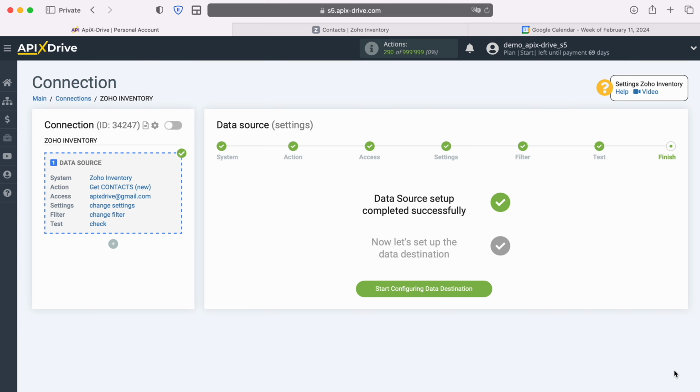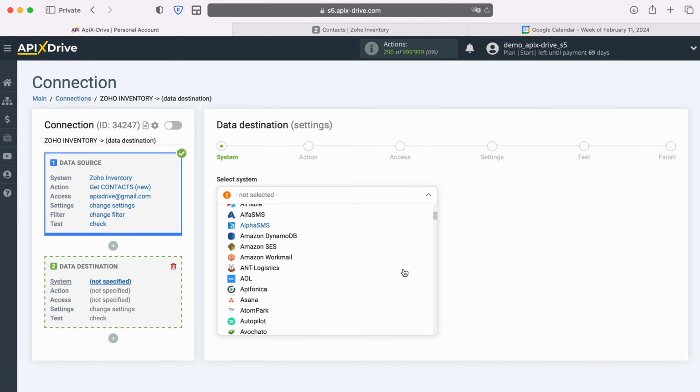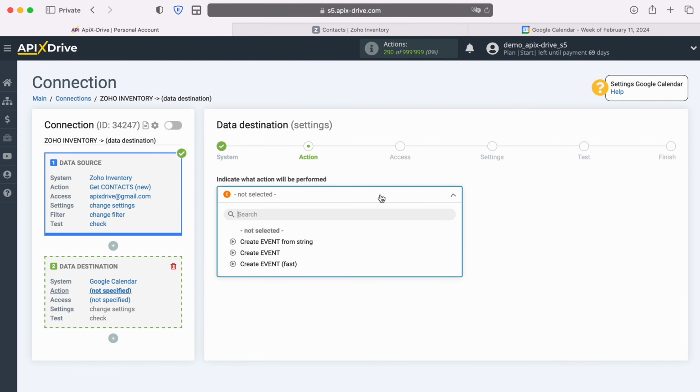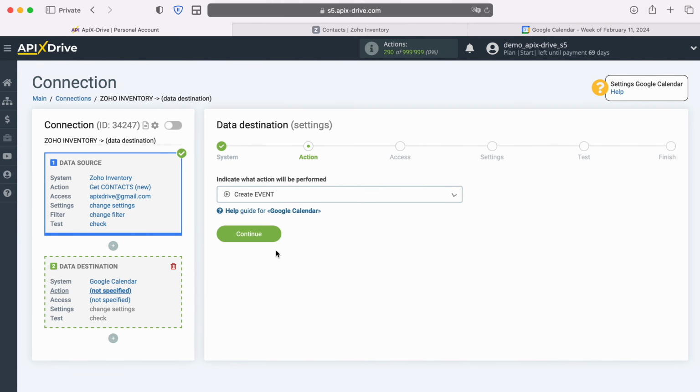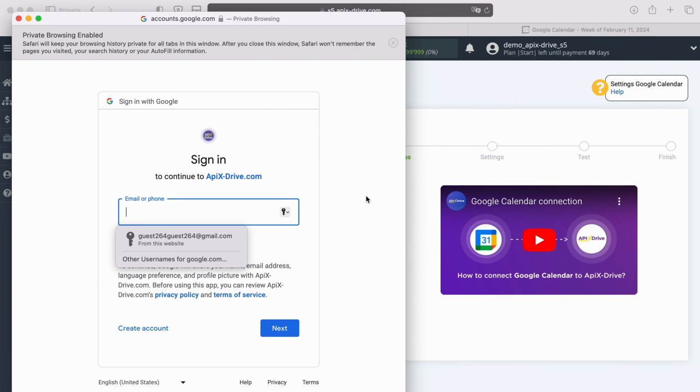Now you need to move on to setting up data destination. Choose the system, Google Calendar. Next, select an action, Create Event. At this stage you need to connect your Google Calendar account to the ApiX-Drive system. In this window you need to specify the login and password of your Google account.